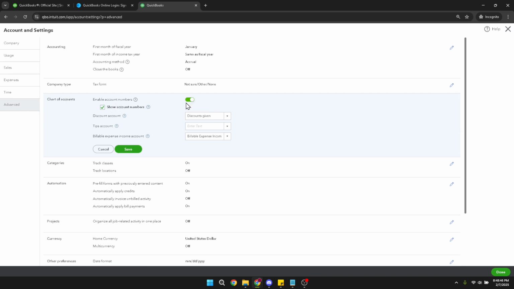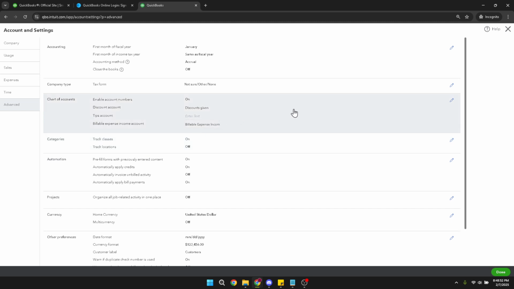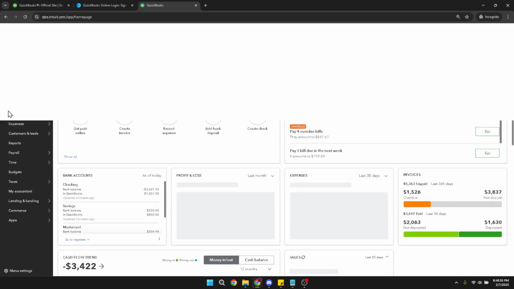Now it's crucial not to forget to save your changes. After you've enabled account numbers, look for the Save button and click it. This will ensure that the changes you've made are applied and saved within your QuickBooks account settings. To verify that the account numbers are enabled, you can go back to your chart of accounts and check if account numbers are now displayed alongside your accounts.